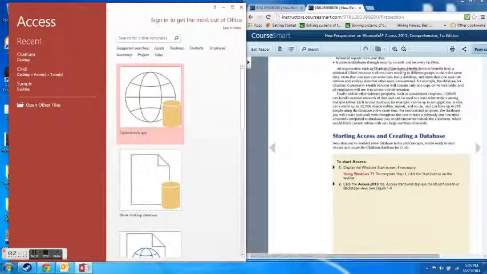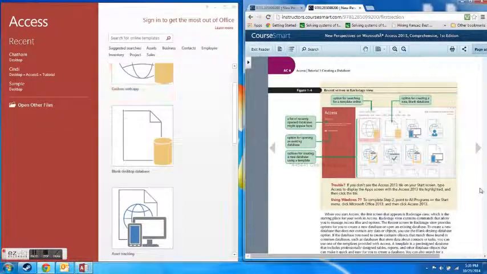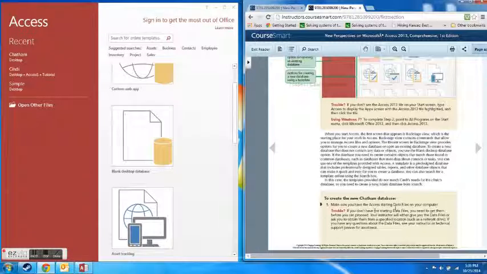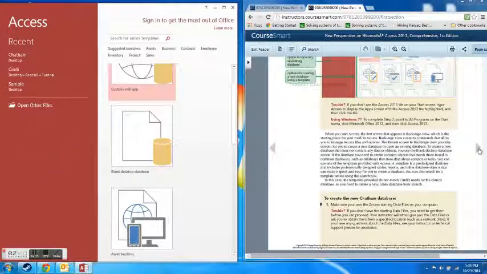That actually brings it up in a side-by-side. I have my text to my right so you can read it, look at it, follow, as well as the actual program on the left. I'm actually going through and paying attention to the part of the text that's highlighted in pink. That gives me an idea of my steps. You'll notice I've actually downloaded my Access 1 data files themselves.